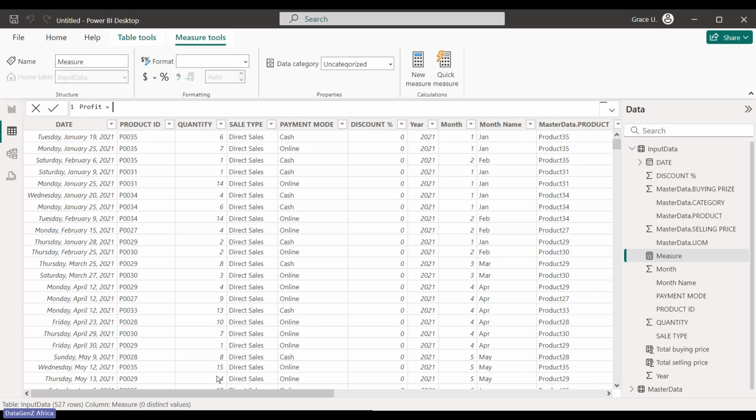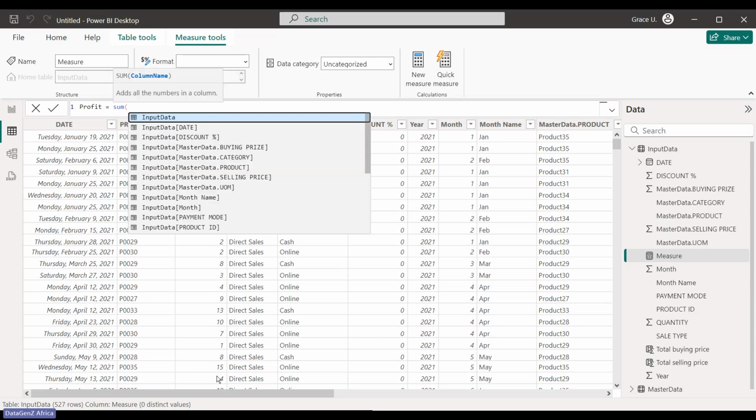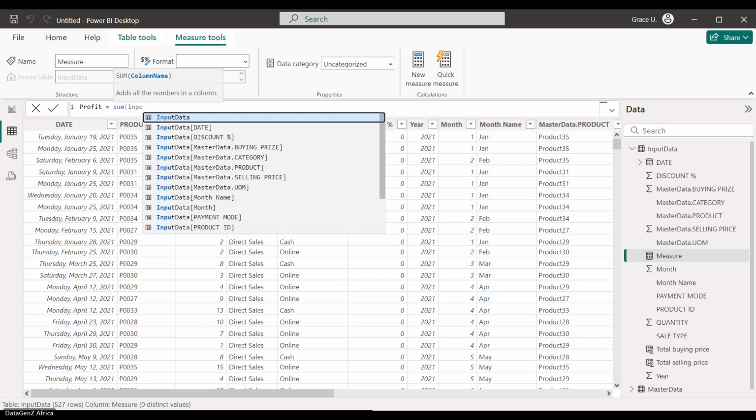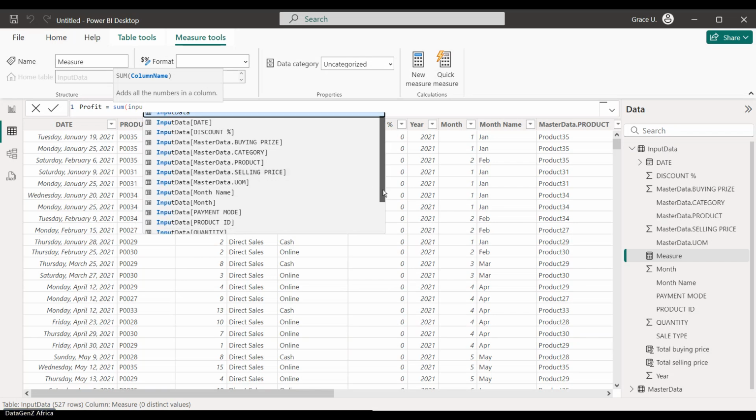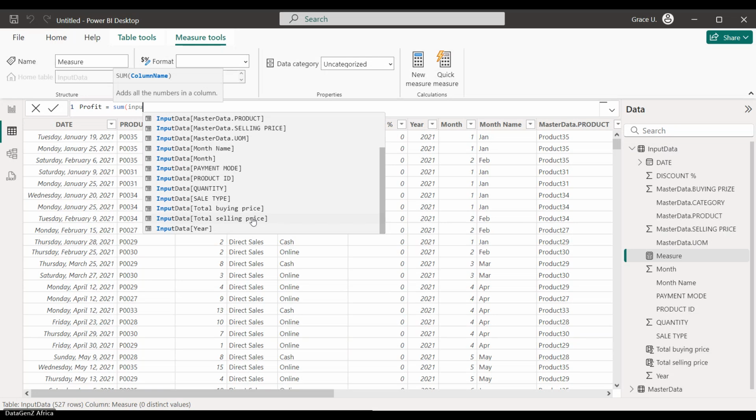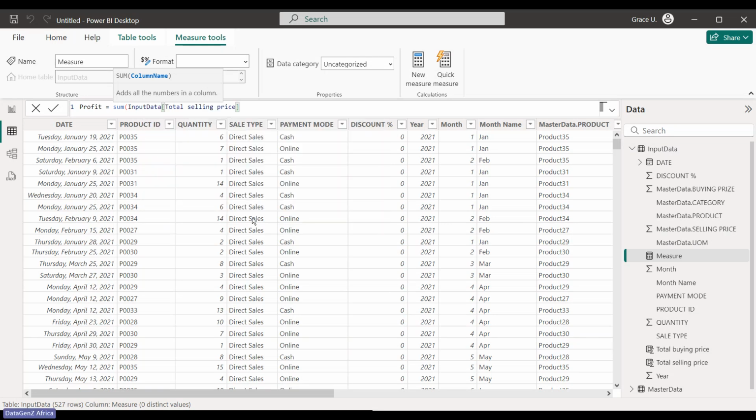Okay, so we have the sum. I'm calculating a measure on the entire column of this table, the selling price column and the buying price column. So I'm calculating the total profit. You're going to do a sum of the total selling price minus the sum of the total buying price.